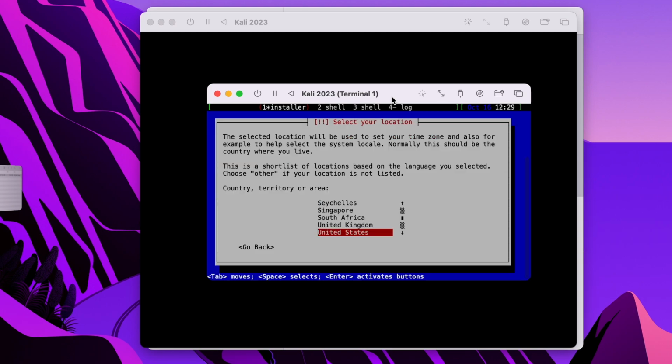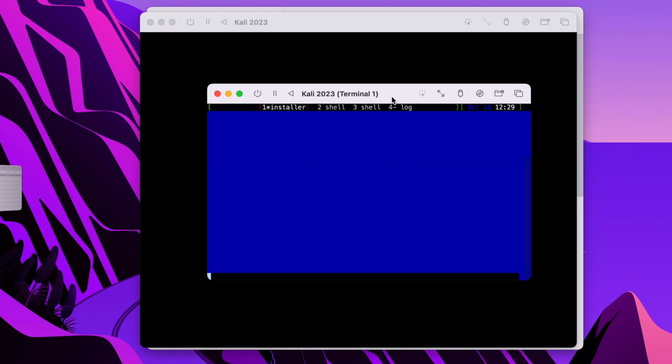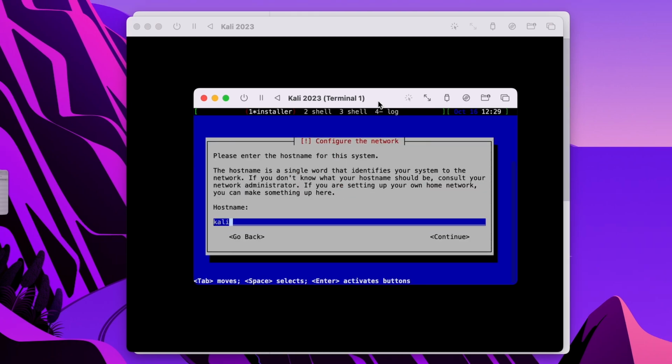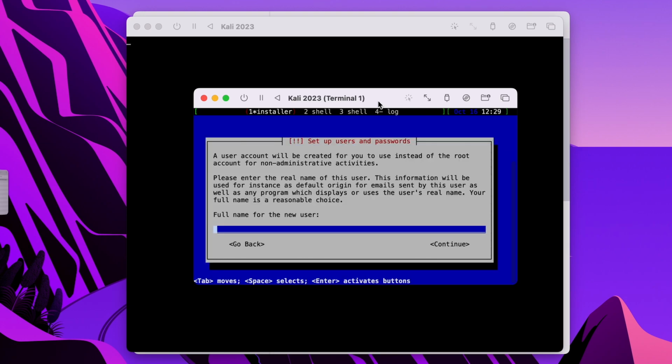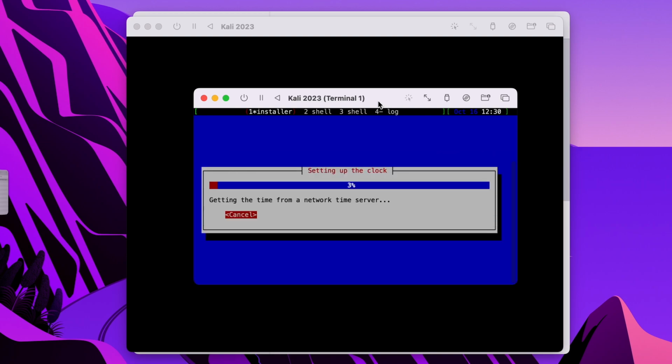And now we can just press enter and select your country and the keymap to use. Once this is done, you can set your host name. I'm just going to keep it as rig and then press enter, and then we can skip this by pressing return. Then we can give a name for the new user. We can keep it as rig, and then continue, and we can set a password for the new user. I'm going to give it as rig and we can retype it.